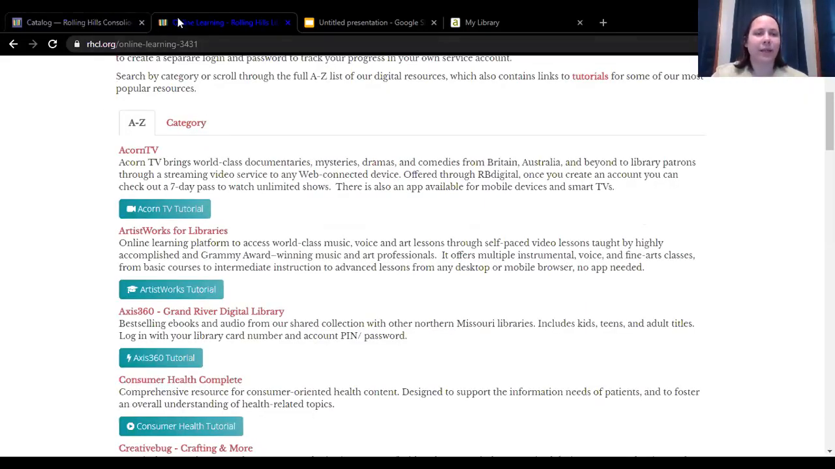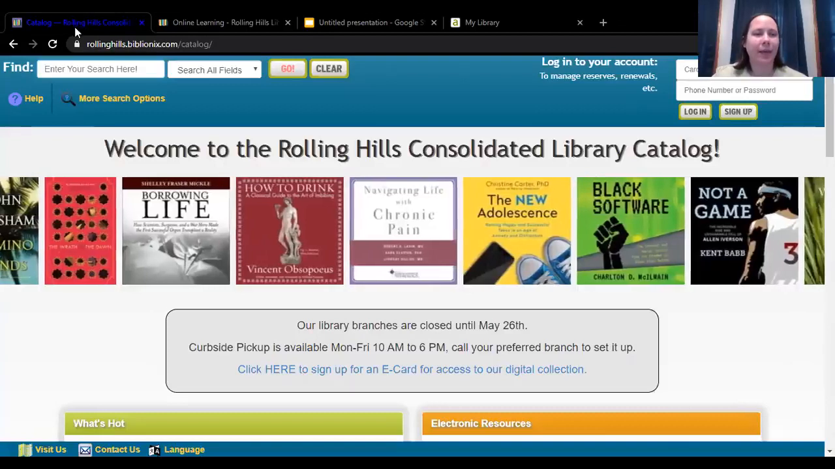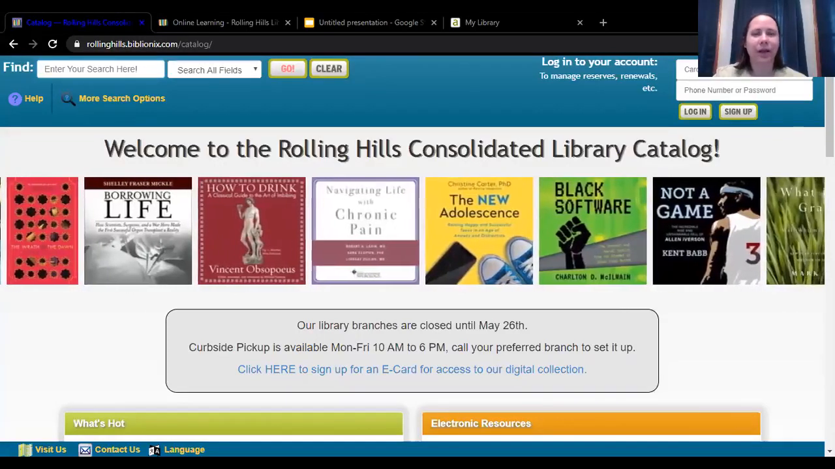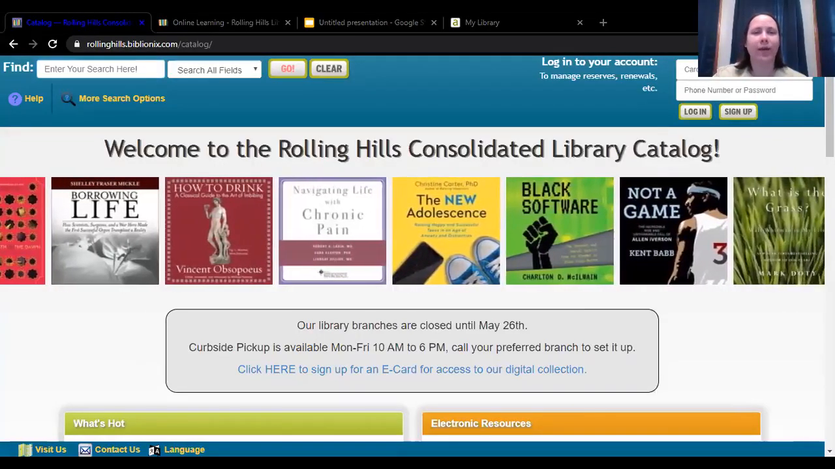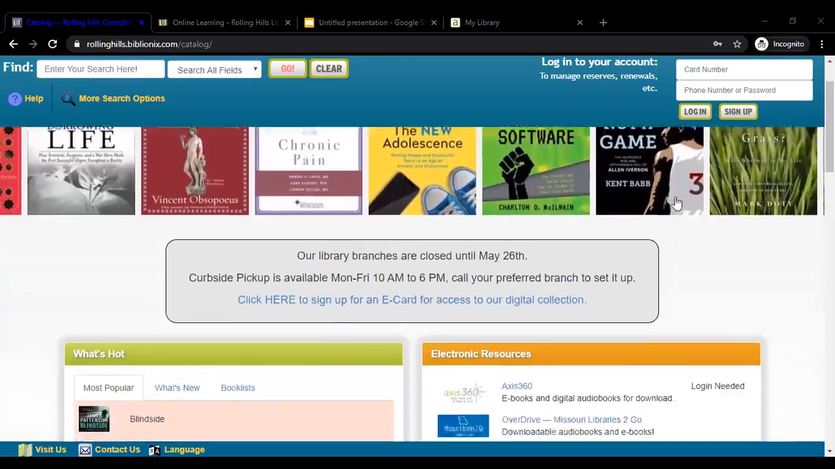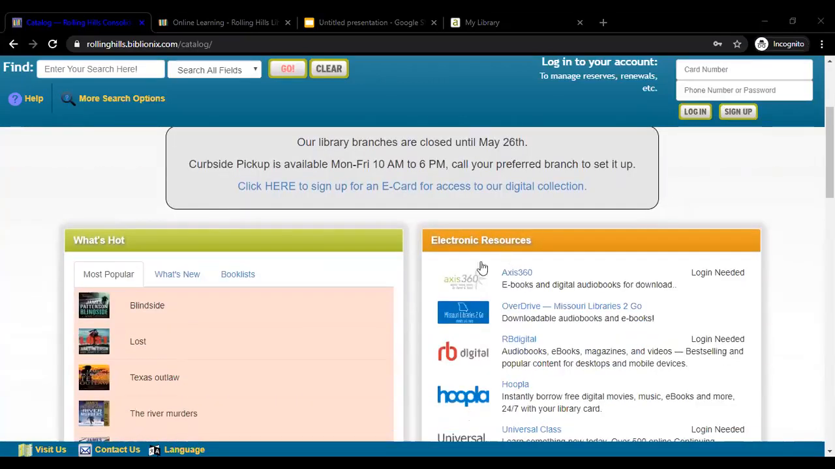All right. If you're going from the catalog page, you'll notice if you have not logged in already, Axis360 here under electronic resources says login needed. So be sure to log in with your library card number and phone number or password up in the top right hand corner so that you can follow this link to Axis360 from our catalog page.